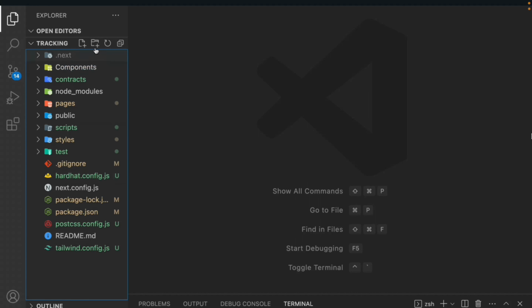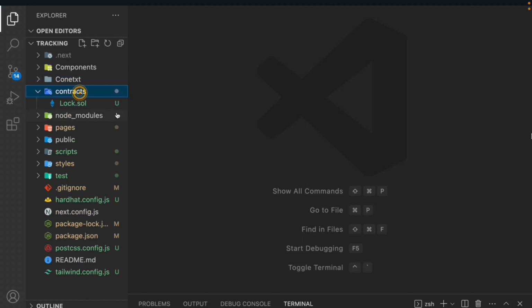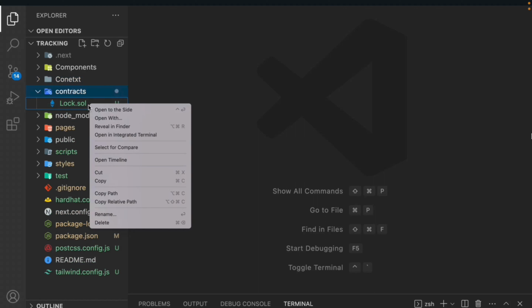Now we have to create one more folder, and in this we're going to manage our context API. That's why we have called it context. Now this looks fine. We have the two folders, but right now we're not going to create the components. We're going to work on the smart contract and the context. So click on the smart contract folder, and this is the pre-existing contract we have. What we have to do is delete this one.